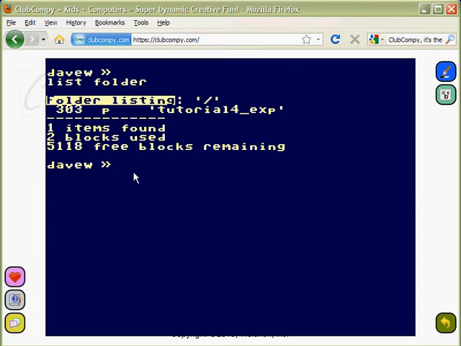The other thing to note is this one items found. That tells you how many things you have in your folder, how many blocks you've used. You're allocated 20 megabytes of space, and every block is 4,096 bytes. So I've used up 2 blocks so far in my account. Okay, so great. What else? Let's do folder. So you can also create subfolders.